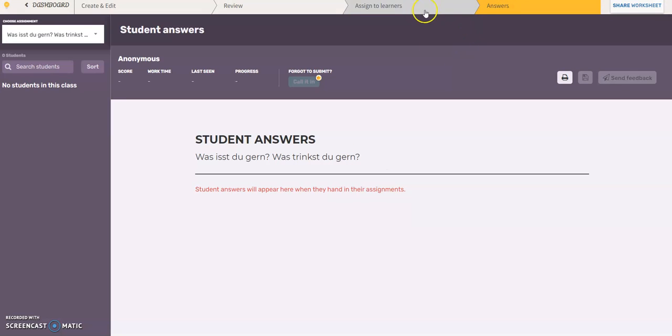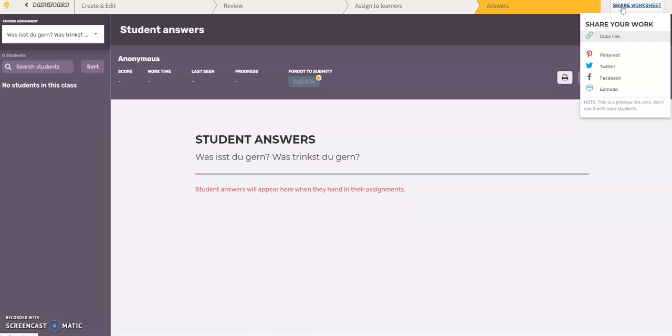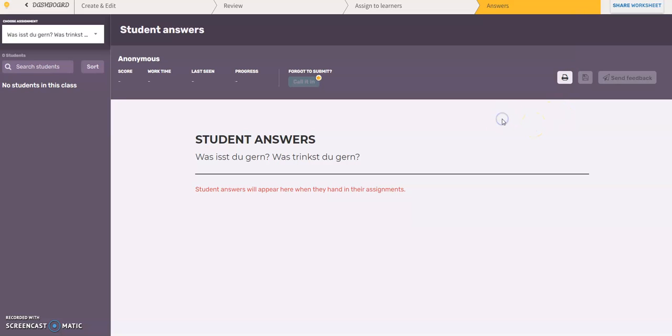This is the next part over from here, the answers, which is a really nice little feature. Student answers will appear here when they hand in their assignment. If you've allocated this to a class, then as they turn it in, you'll be able to see it then and there. And then finally, you've got share your work. You can copy the link here again if you wish, or if you're using Edmodo, I imagine some teachers are, you can put it straight up there.